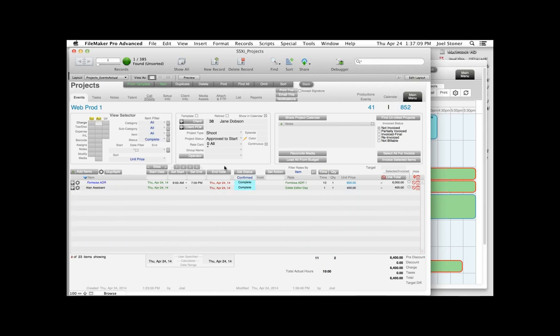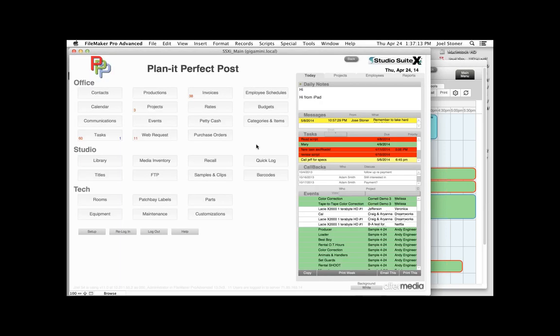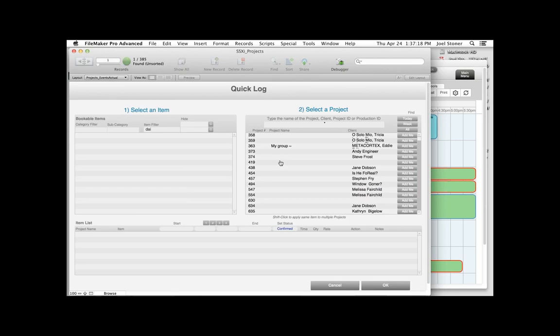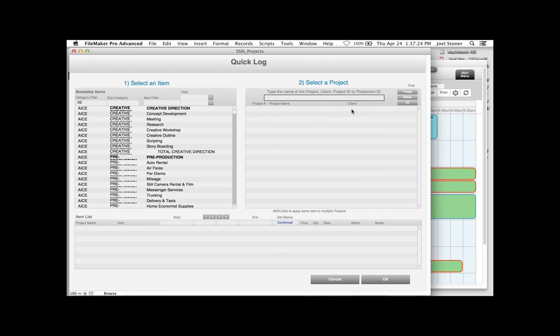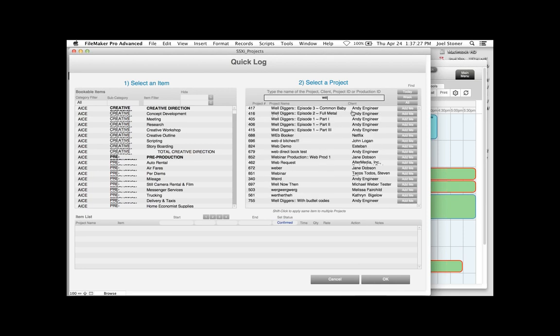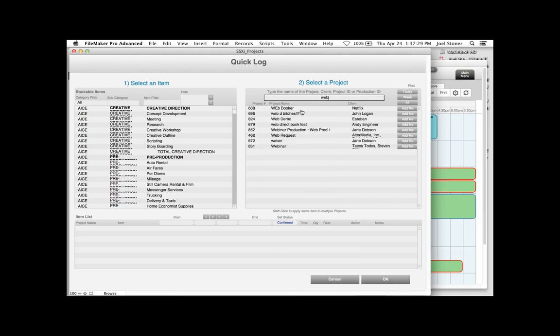So what else do we have? We did operators, quick log. I think you're going to like this. We used to have a quick log module, but we've completely rebuilt it. It's a lot better. So I'm going to click on this. Over on the left side, we've got a list of all of our items. Over on the right side, a list of all of our projects, and I'm just going to type WEB. And here, this is going to show us our webinar project that we just created. It knows it's logged in as me, so I'm just going to click the Add Me button, and it added me, Joel Stoner, to this project.